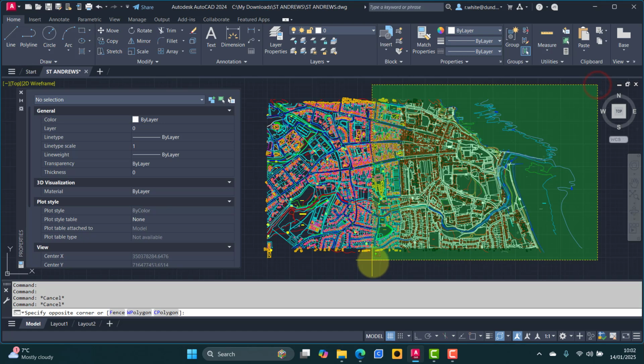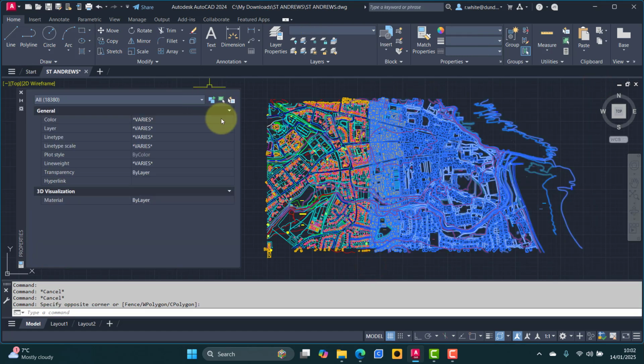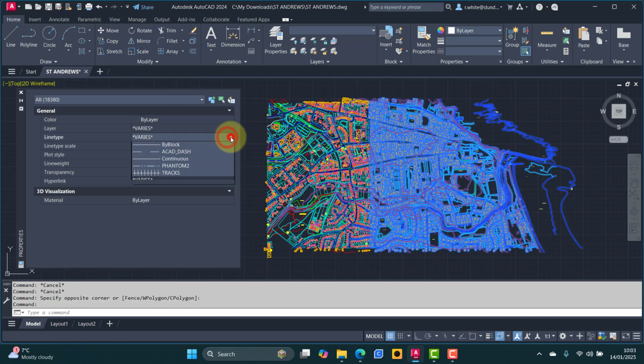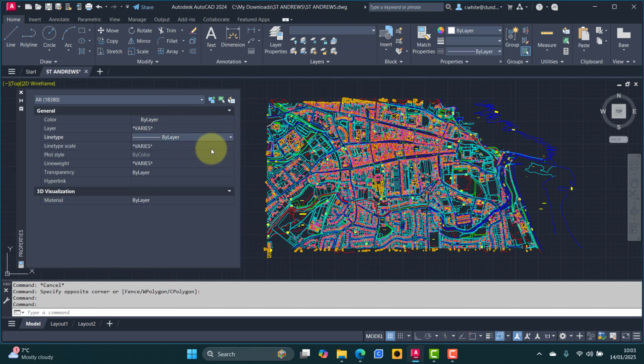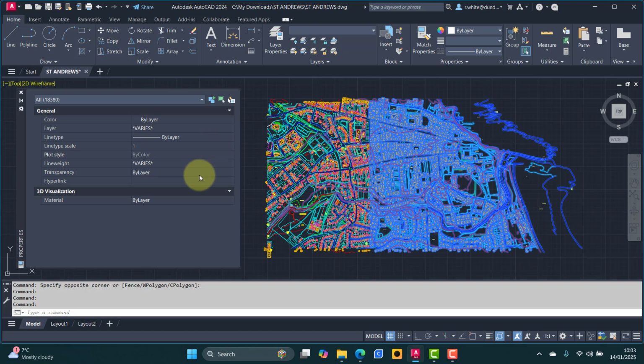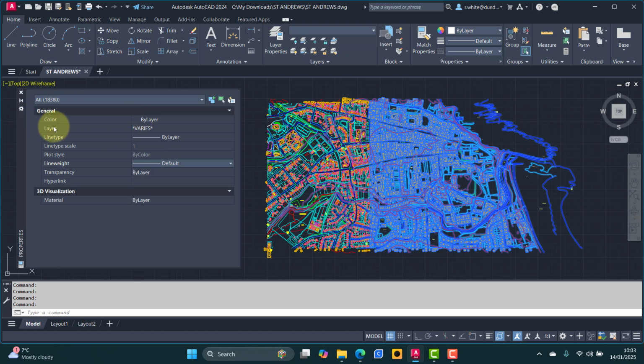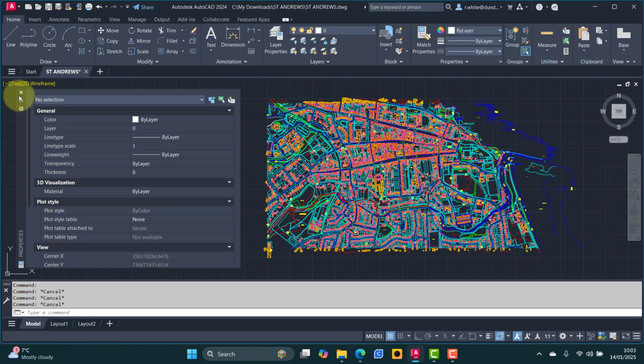Then we'll do a crossing window on the other half of the map and do the same again. Color by layer, line type by layer, line type scale 1, line weight default. Things like the layer will vary because these are objects on different layers, and that's okay, but it's things like the color and the line type that are the problem.